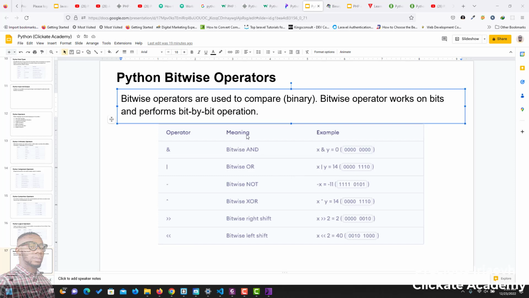Python Bitwise Operators. These are one of the types of operators we have in Python programming language. Bitwise operators are used to compare binary. Bitwise operator works on bits and performs bit by bit operation. So let's see how this works in code.